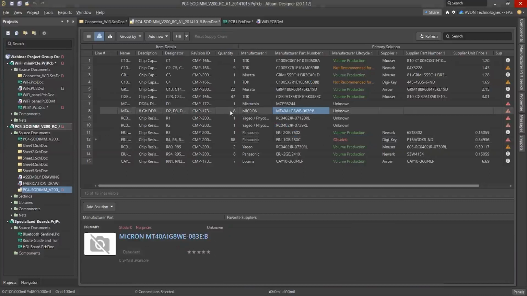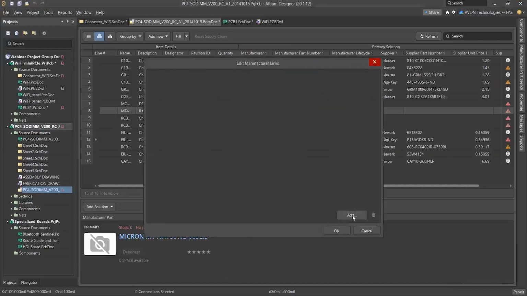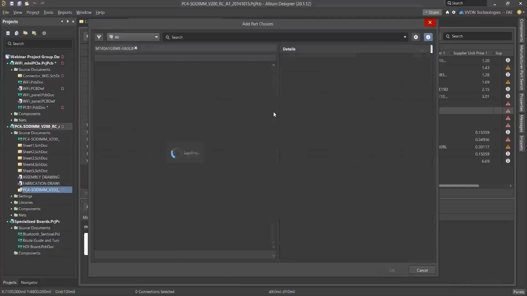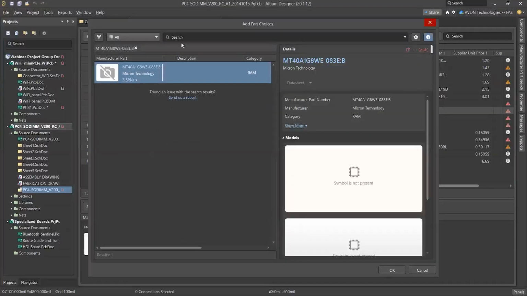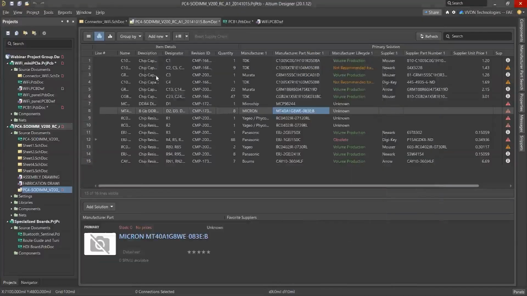So if it's unknown, from there we can also add our solution, create manufacturer links. From there we can add, and here you can see it's got obsolete. So with the different manufacturer part, here you can search and you can add. Okay, so this is our active BOM features.